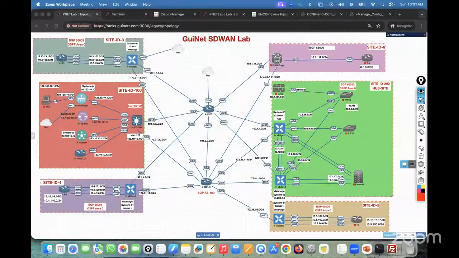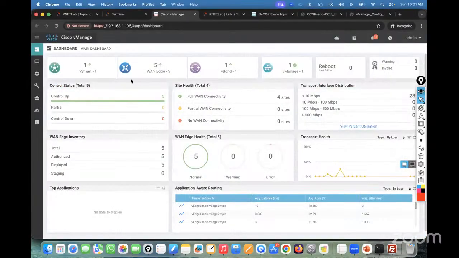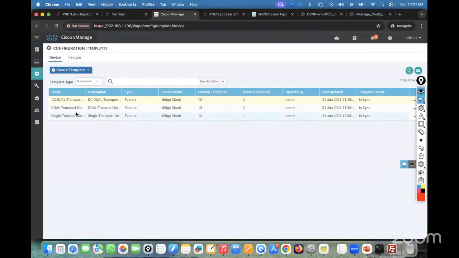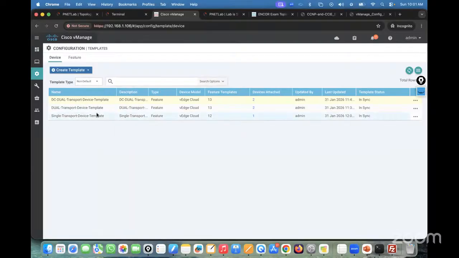Yesterday we onboarded all the branches, especially for the transport via the template. So today we have to continue from there only, and we have to do the step-by-step configuration for the LAN VPNs. I hope you understand each and every concept in a detailed way: how to create the feature template, how to create the device template, and we did a lot of feature template creations where I created the dual transport for the branch level, DC dual transport and single transport device template.